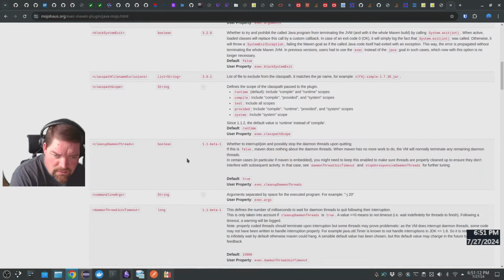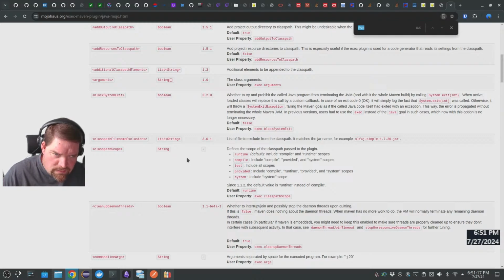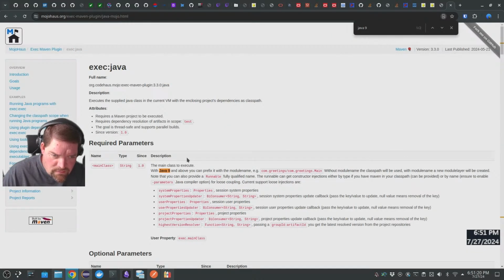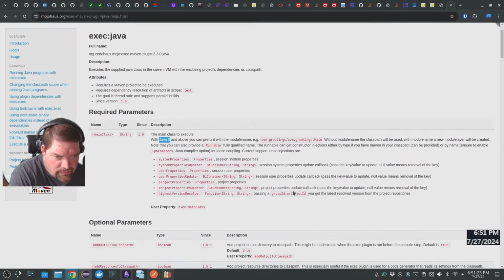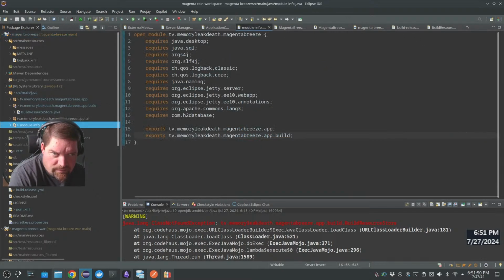This path. I saw something here. It said Java 9. Here it is, main class. With Java 9 and above, you can prefix it with the module name. Without module name, the class path will be used. With module name, a new module layer will be created. Okay, I think I need to do that. So what is our module name?